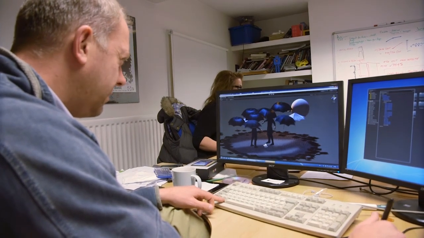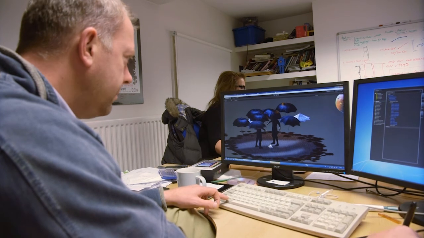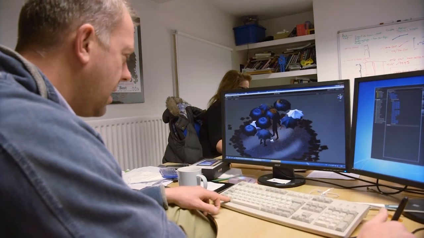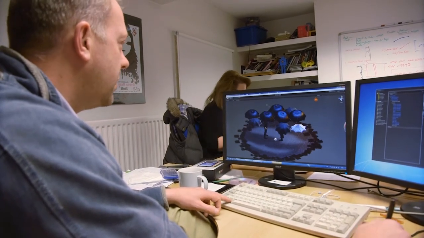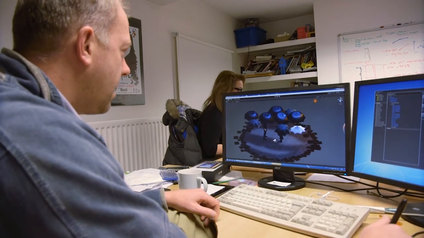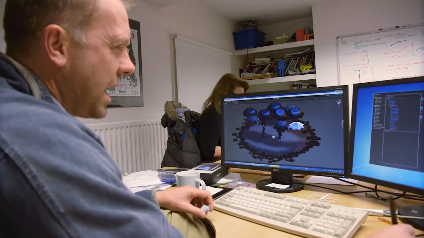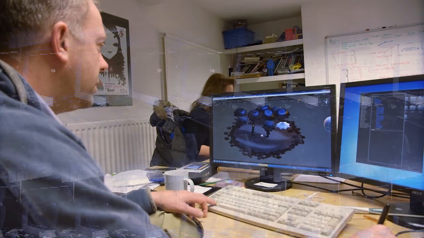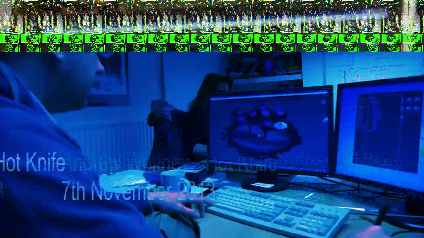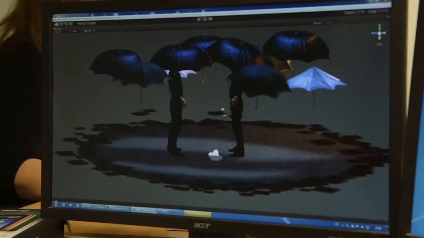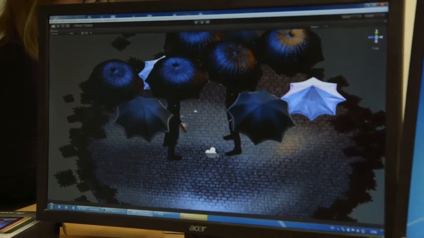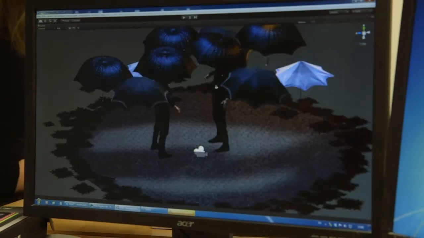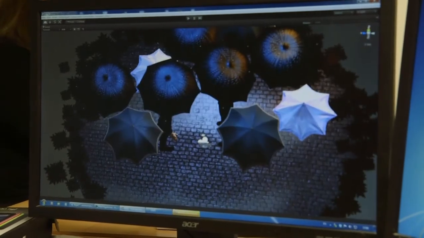And then basically we've started constructing some of the scenes for the pods in Unity, which is a real-time game engine. And this is pod 5, which is looking down on some umbrellas with a couple of characters exchanging money for some of the fabric that came out of the castle.